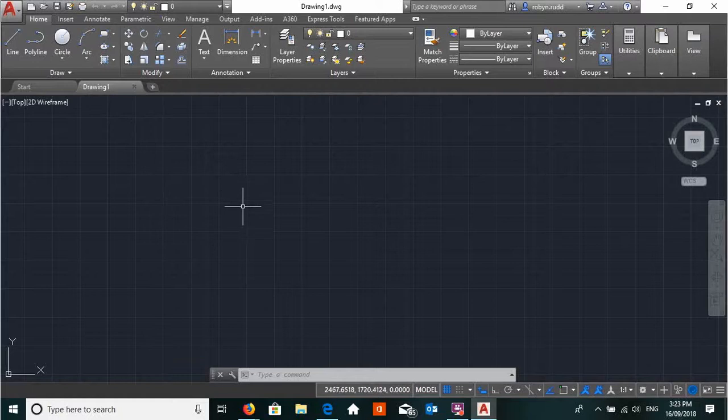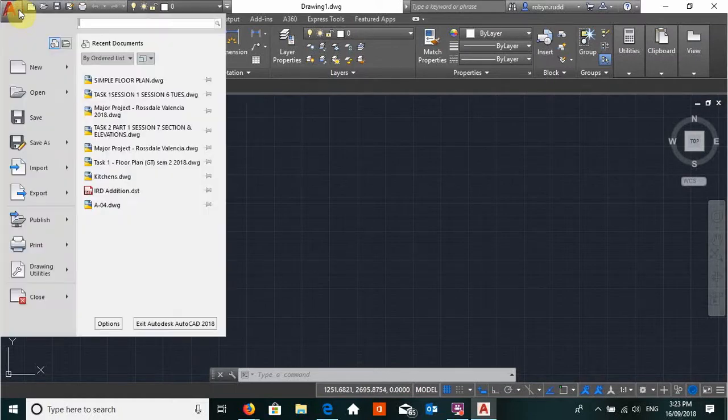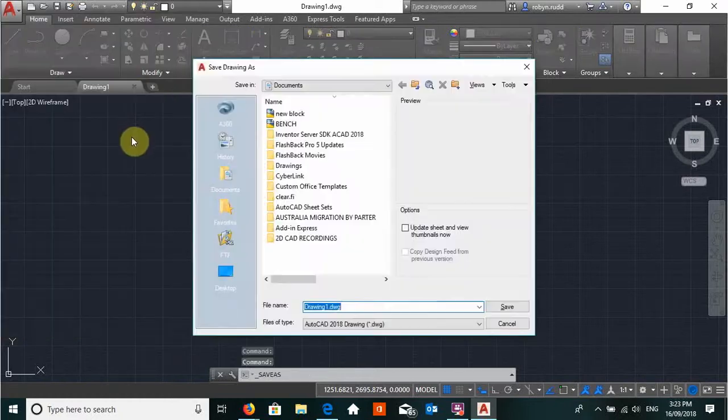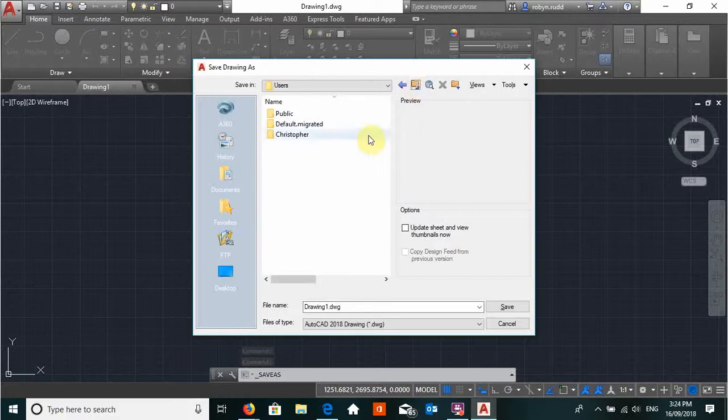So basically it opens up as drawing one. We are going to save this. So let's save it in your hard drive on your computer, or if you've got an external, save it there, or on your USB. And I'm going to say save as a drawing, because that's what we want it to be. We're converting it from a drawing template now to a drawing. Okay.